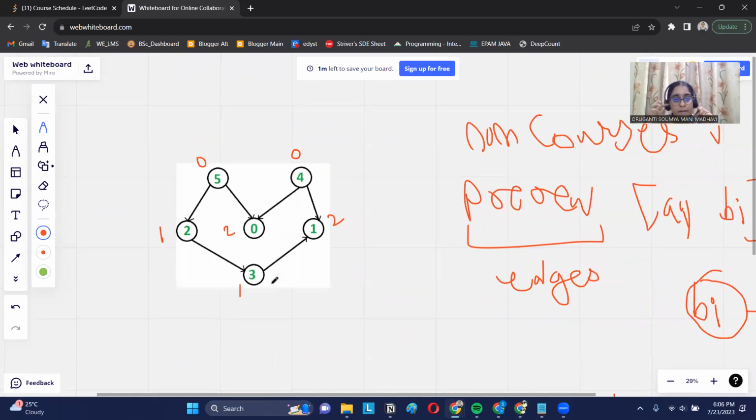So we can do a course or visit a particular vertex if its in-degree is 0, right? So we can visit 5 and we can visit 4. We cannot do the course 2 because we've not completed 5 yet. But if we do 5, then we can indicate that we've done 5 to its neighbors by reducing their in-degree. This means that we're just deleting this edge, right?